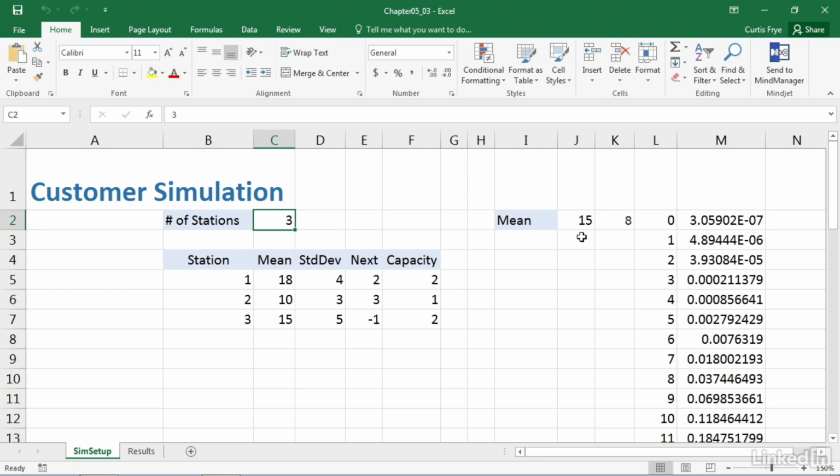I've set the mean to 15. So in other words, on average, we would expect a customer to arrive every 15 ticks of the clock. Now we can see how those values will change based on our simulation. With that background in place, I'll press Alt F11 to move to the Visual Basic Editor.